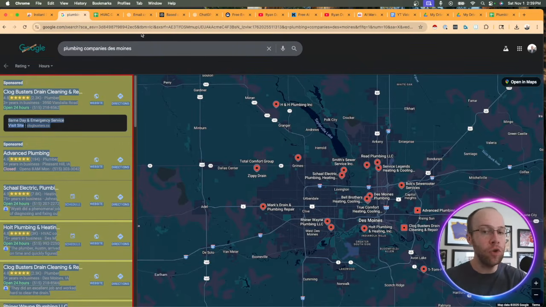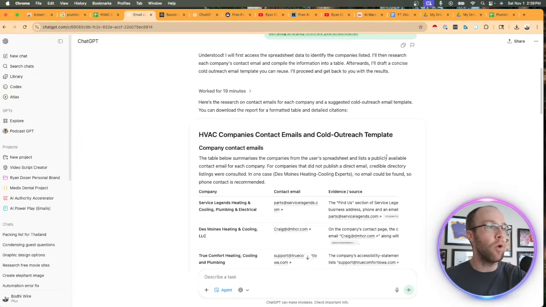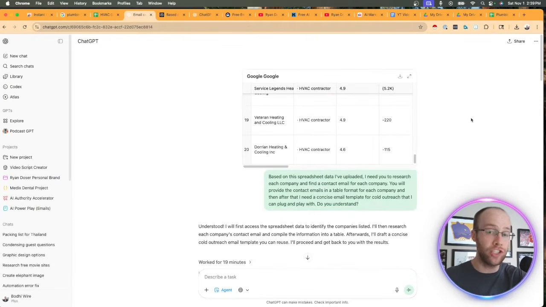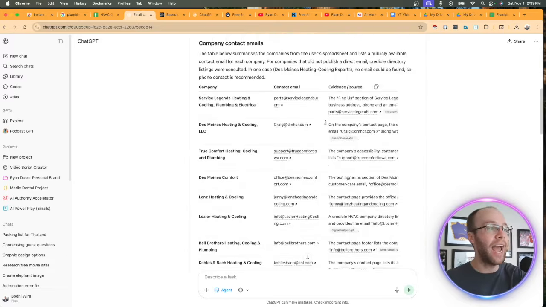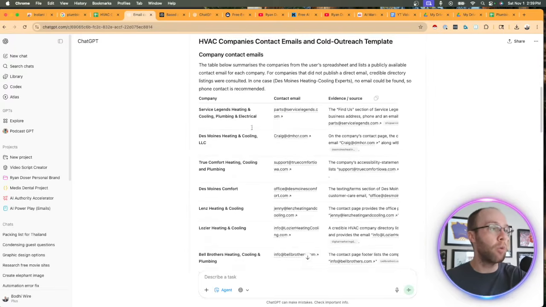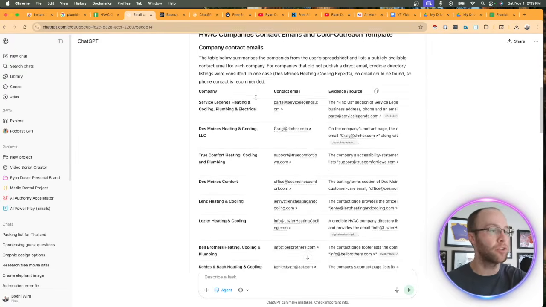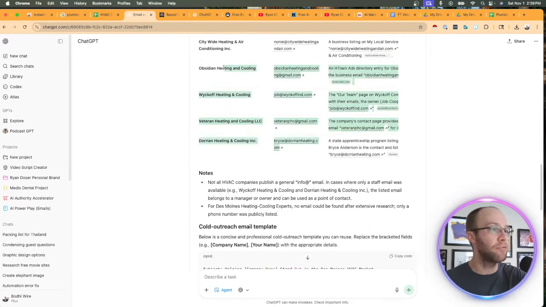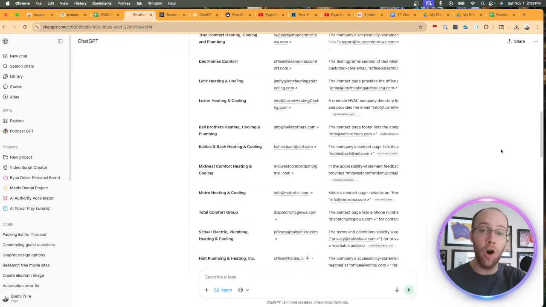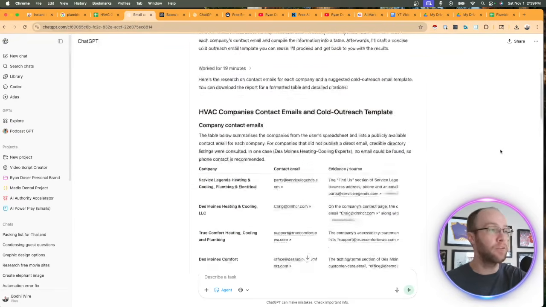And there are a few ways that you can do this. Number one is you can use something like ChatGPT Agent Mode. I had this run in the background where it went and pulled up its own browser internally and found all of these different contact emails for all these HVAC companies that I did in a previous run through.